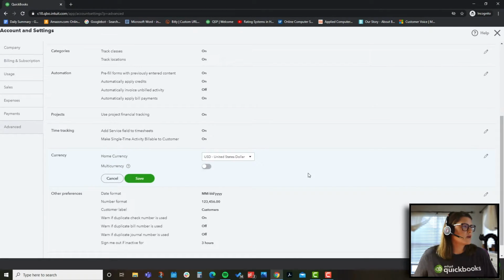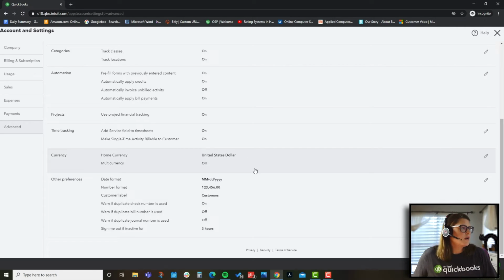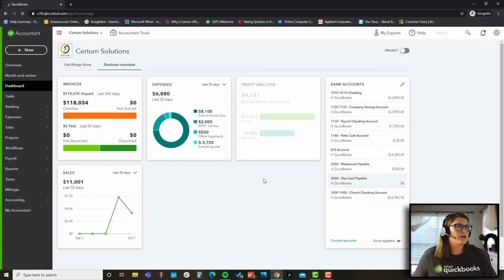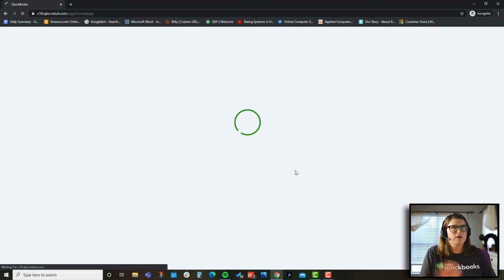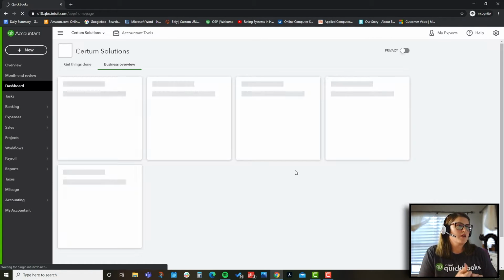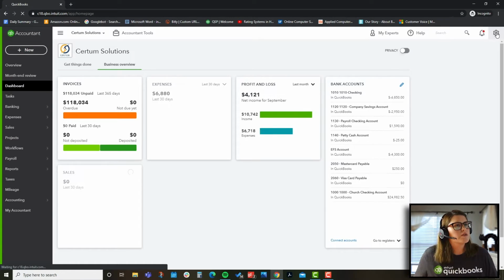Okay. Currency, you can do multi-currency. You can't turn it off when you turn it on, so I'm not turning it on. Okay, other preferences, and then this is just regular old stuff. Sign me out if inactive for 3 hours is what I have mine set to, but you know, depending on your business, you can set it to whatever. So we've gone through preferences. I have another video where I go through preferences. I kind of like this one better though. So that was my gear.